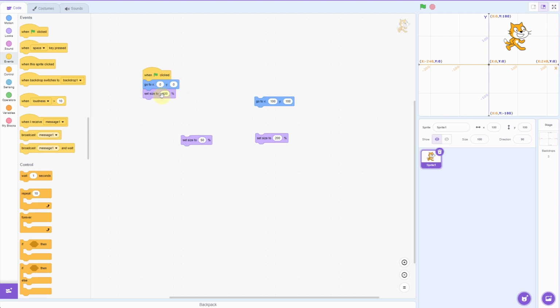Go to the center and set size to 100. So now if I click the green flag, it goes to the center, sets the size to 100, and then there's nothing else, so the game stops again. But I can go anywhere I want, and when I click the green flag, it goes back here.